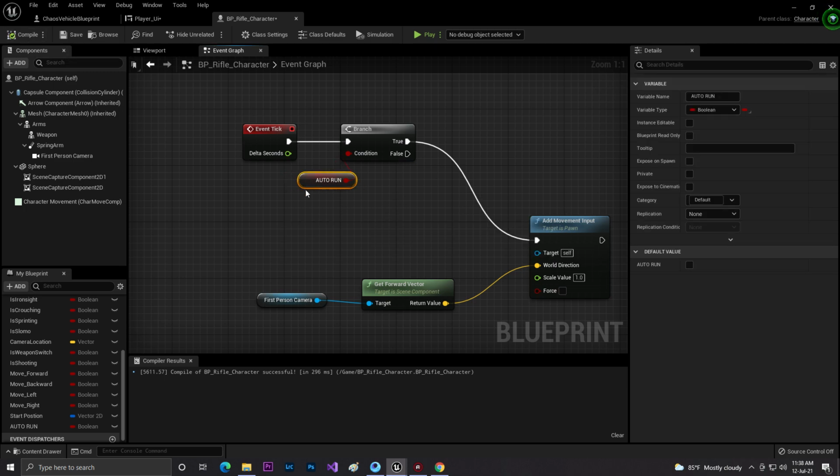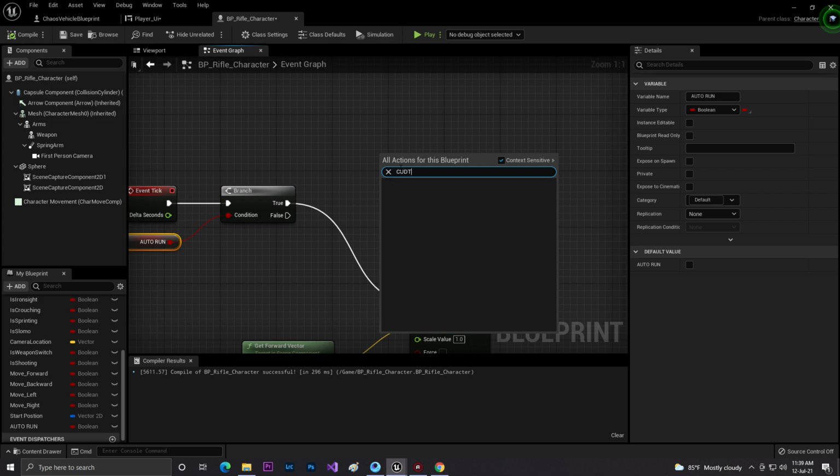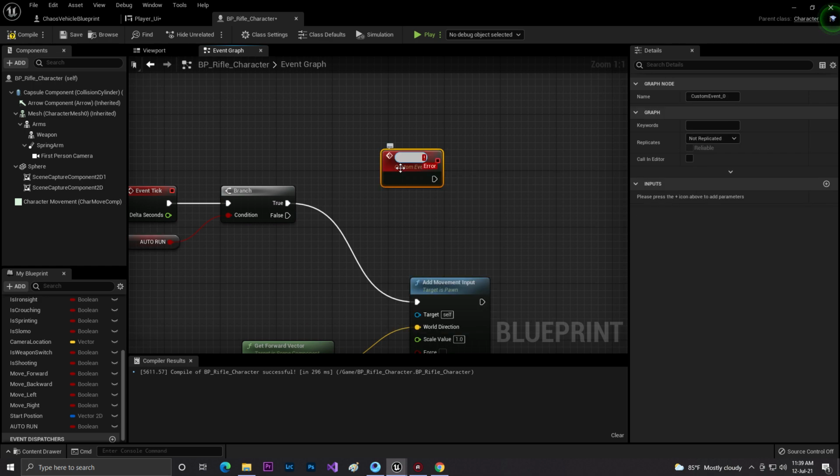Now you have a question: how can we control this boolean from our UI? That is very easy. You need to create a custom event. Oh sorry, this event and this variable have the same name, so let me rename it. I'm just calling this auto run cmd.